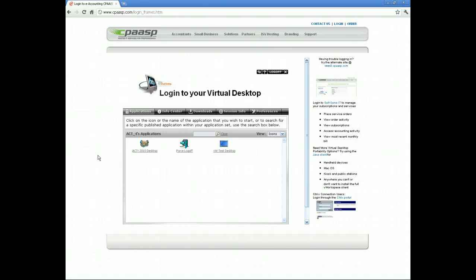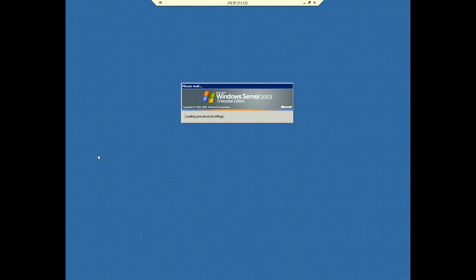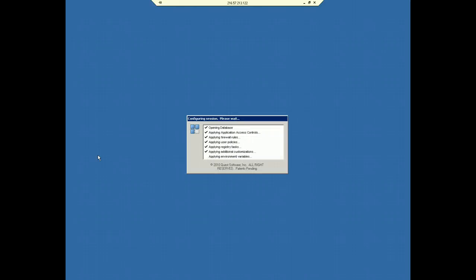And what's going to happen now is it's going to launch a Windows desktop. And when it comes up, you'll see a start button, you'll see a taskbar, and you'll see the icons for the applications that we host. And this screen would be identical no matter what type of computer you're logging in from.